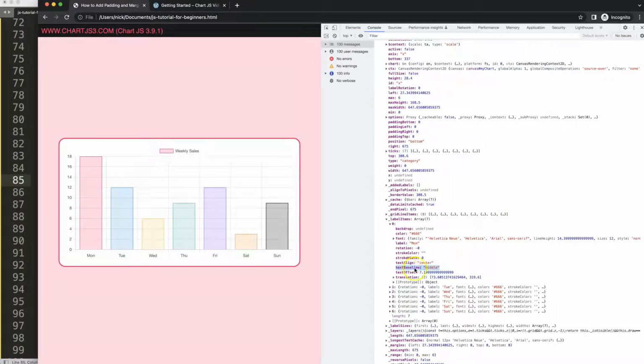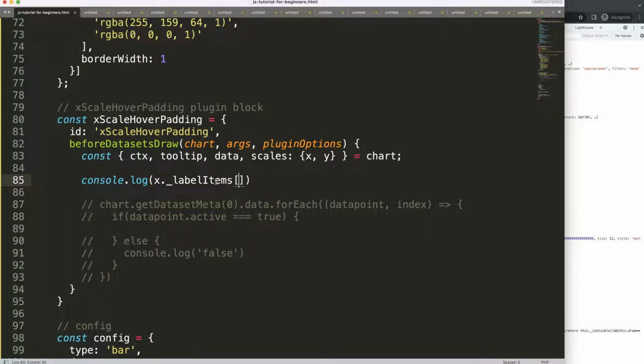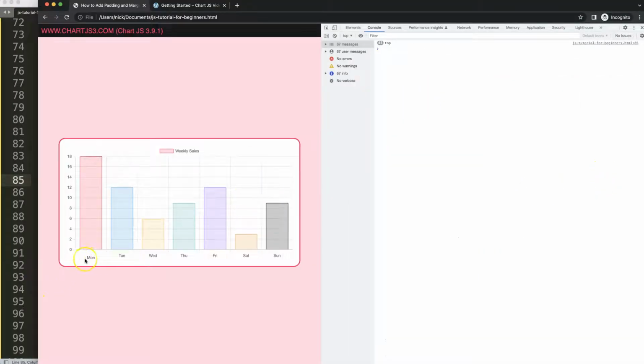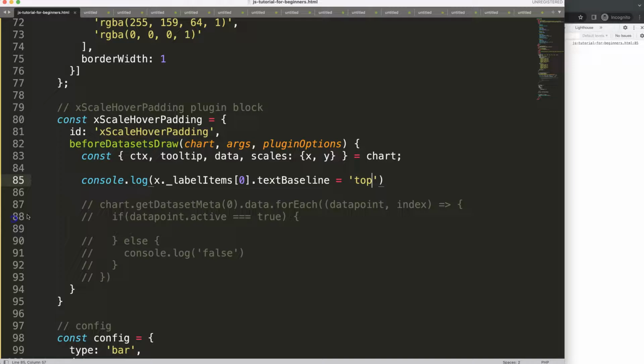So what we're going to do is readjust this one. We're going to say text baseline. Let's say here, index 0. So we're only going to grab this one here. Dot text baseline, and let's set this now, instead of middle, to top, pushing it to the bottom. So if I save this, refresh, you can see here Monday, it goes down.